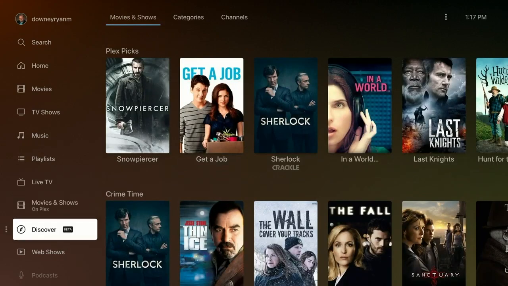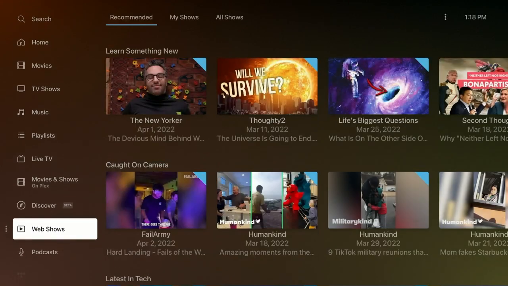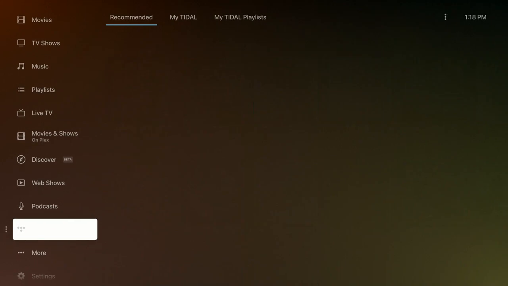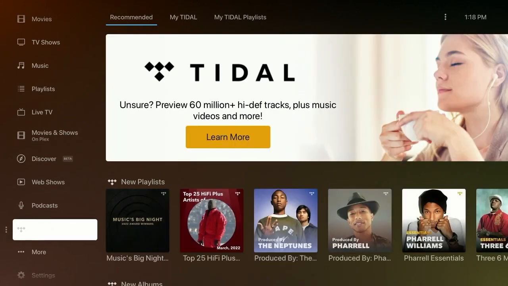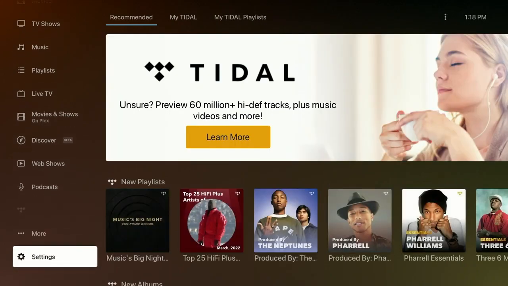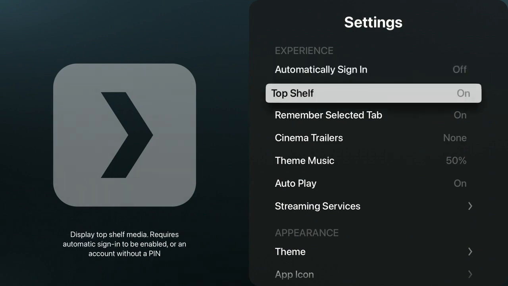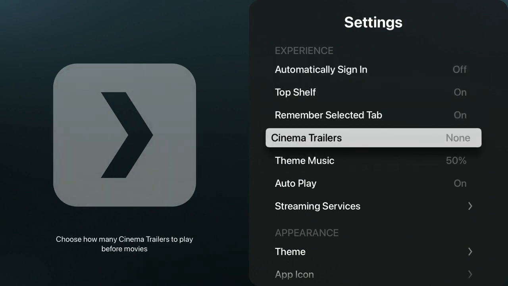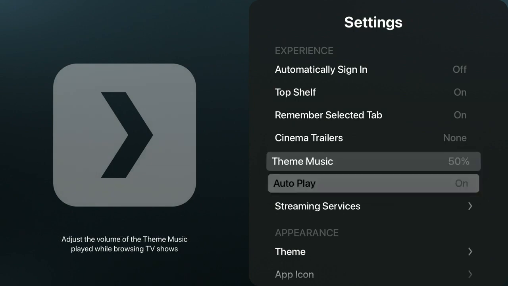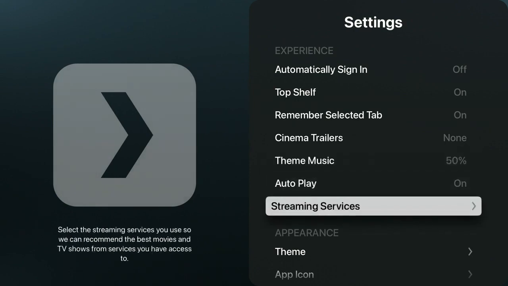And in general, if you've been using Plex, it looks more or less the same. You'll notice all the same options, at least everything that you had before. But there are some new bells and whistles built in. Specifically down here in the settings, you'll notice there's a setting that says streaming services, which we'll look at in a minute or two.